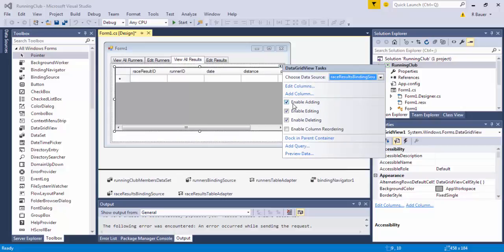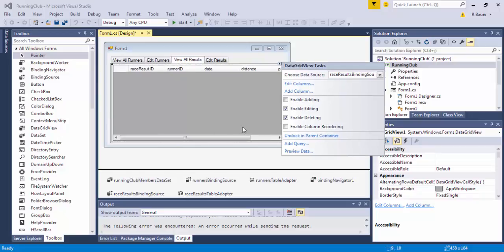Now I want to uncheck enable adding, and I want enable editing and enable deleting to be checked. Okay. And then to get it to fill the container, are you all watching? To get it to fill the container, I can click on dock in parent container. And that makes it fill that container.